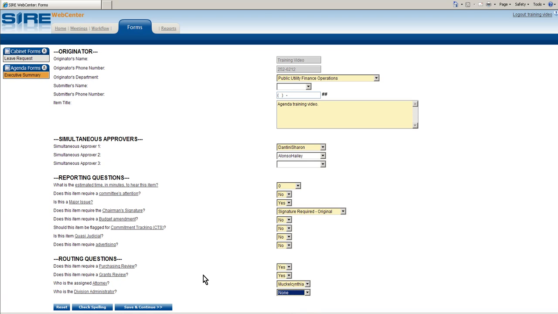You may choose to spell check the form by selecting Check Spelling, or you may choose to save and continue to move on to the next page where you will select the Workflow tab. We are now finished with Part 1 of our video. Please refer to Part 2 to create your executive summary and add backup material.